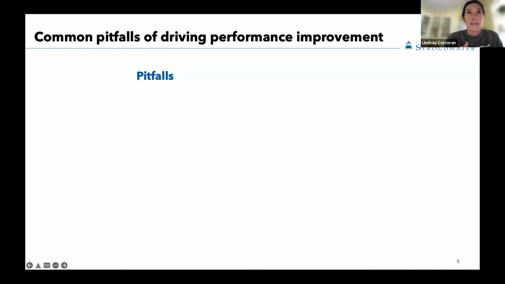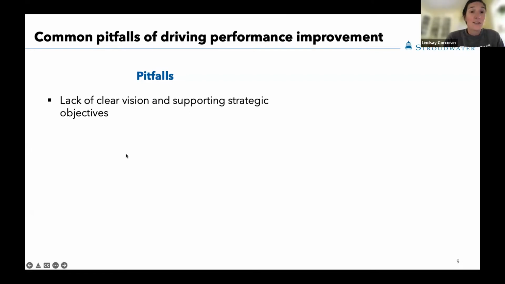What gets us stuck in a rut as it relates to performance improvement? Certainly a lack of a clear vision. It goes back to organizations that may have a mission and vision, but they just don't follow it. There's nothing that ties what they do on a day-to-day basis to that mission and vision, so there's no strategic direction for the organization. And so that's really hard to build a performance improvement culture behind something that there's not a clear vision about.